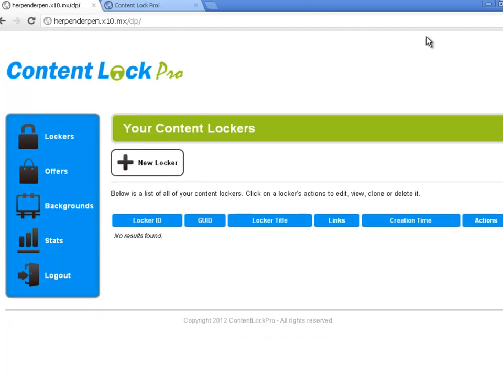This is the first screen you're presented with when you first log into ContentLock Pro. The interface is fairly basic looking. There's only a couple of menu options down the left hand side here. On the right you'll see the option to create a new locker, and then down the bottom you'll see lockers that you've already created. Though it's quite a basic interface, it's not really a problem because it's quite easy to use and it keeps things simple, which is really good.